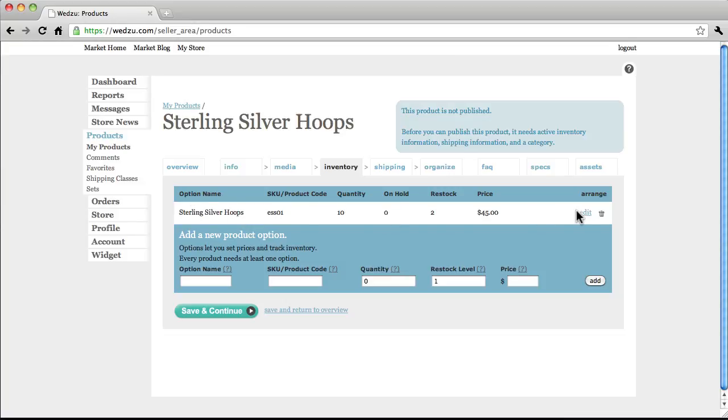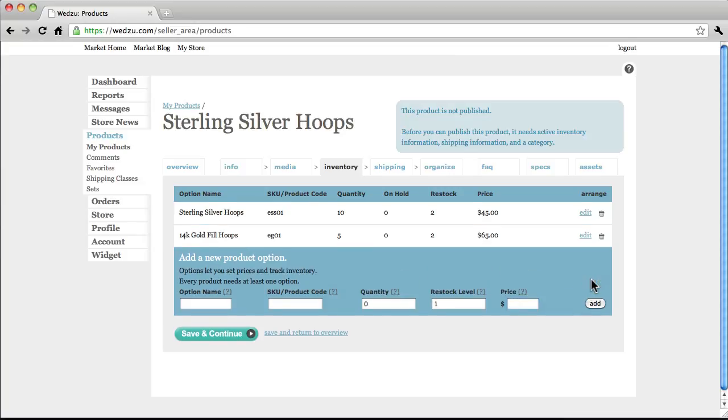For example, let's say that these are now available in 14 karat gold fill. I can just add that option and a different SKU, quantity and restock level, price. And this is a really nice feature since you can list both prices on one page. So let's move on to our next tab.